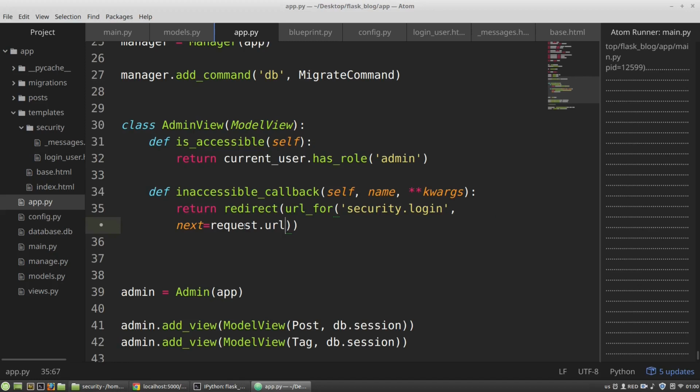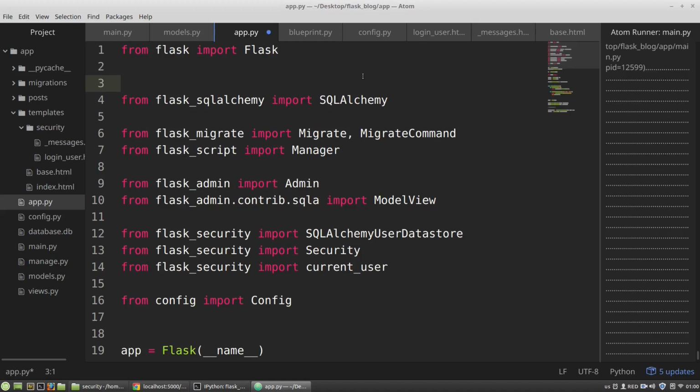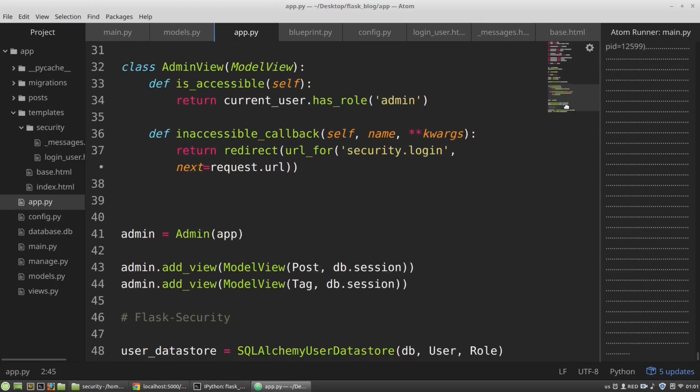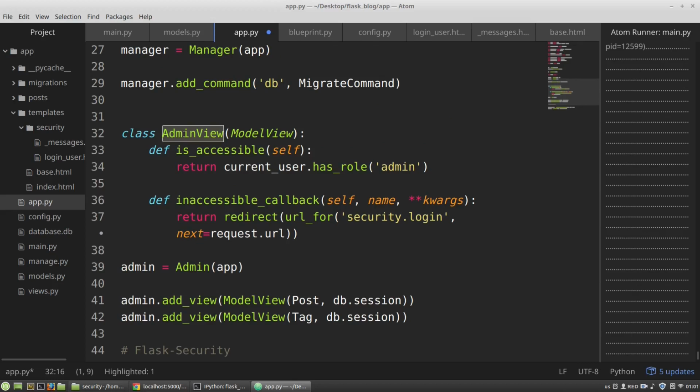So I am using here the redirect function, the url_for function, and the request object. So I want to import them all. From flask import redirect, url_for and request object. Okay, I've got this class, and now I want to use it in these add_view methods instead of the ModelView.